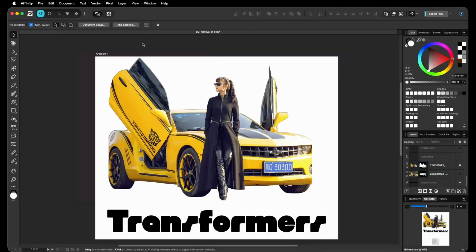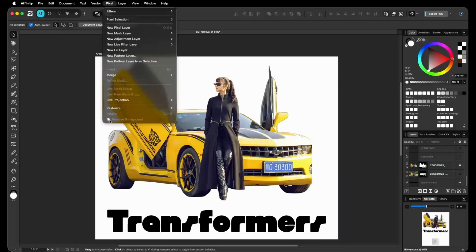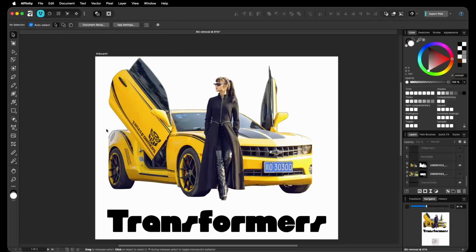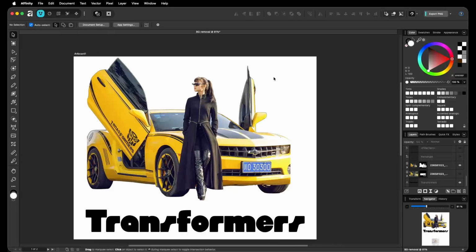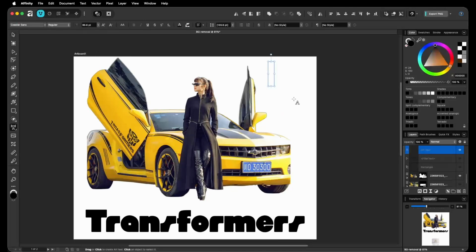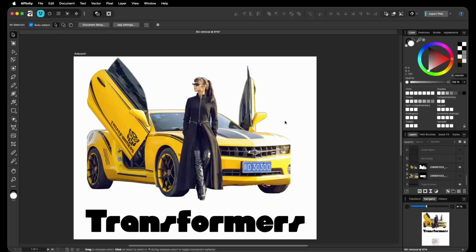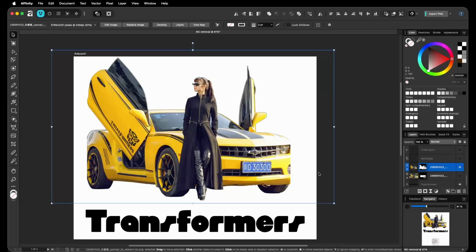In Affinity, you do have AI credits. You can remove background, but you have to be paying for their pro subscription, which if you don't want to do that, here's a free background removal tool and that works out great. So first I'm going to show you how to remove the background, and then I'm going to show you the workflow in Affinity and how I like to use it.